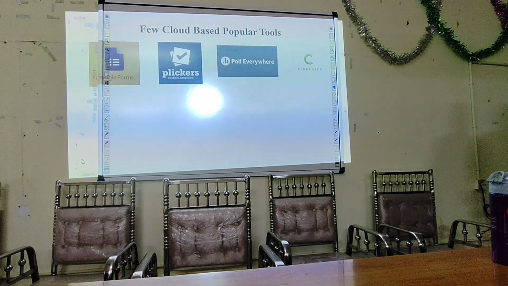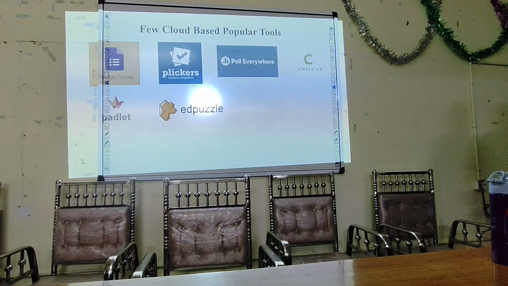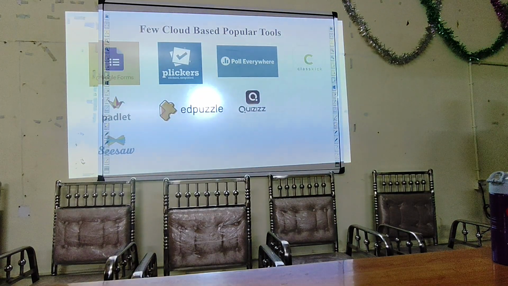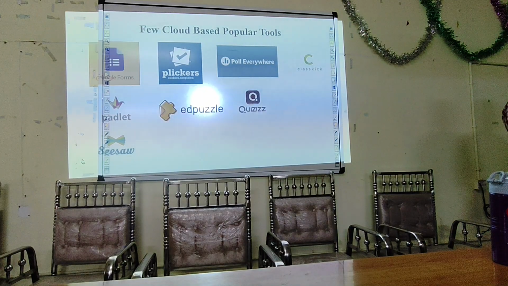Plickers, Padlet, a digital canvas, Edpuzzle. I already mentioned the logo of Edpuzzle. Quizizz. This quiz is not this quiz. Yeah, I understand. Good. The logo is different. Yes. So that's why I have a caveat for you if you were asking the question.